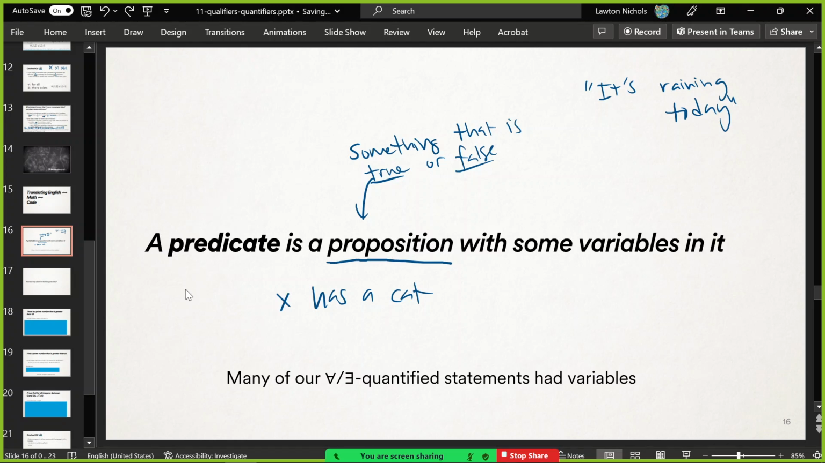And so we write it like this, kind of like a function. We say P of X. Let's define that to be X has a cat. Then you can fill in a different value for X, like call the predicate, I guess, and call it with me, call it with you, and maybe it's true or false depending. So like P of Lawton.